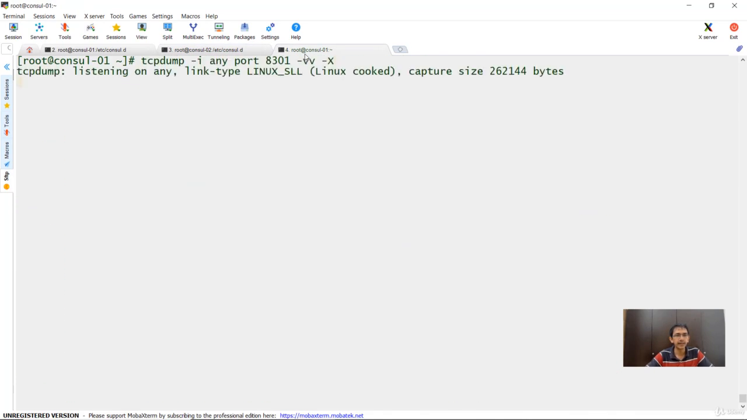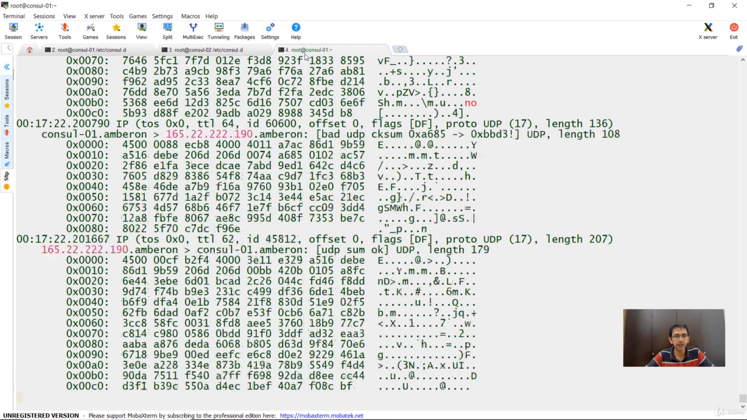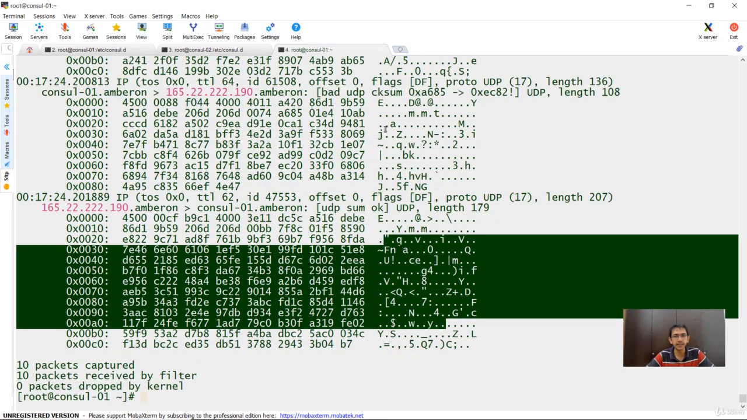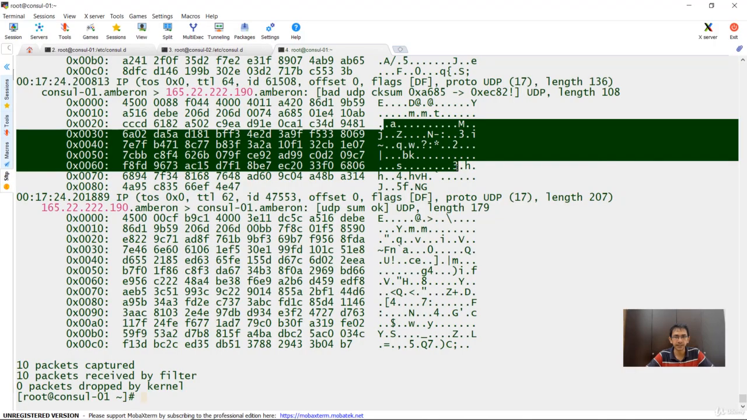So now you can run the TCP dump command to see the communication that is happening on port 8301, and as expected, everything is within the ciphered text here.